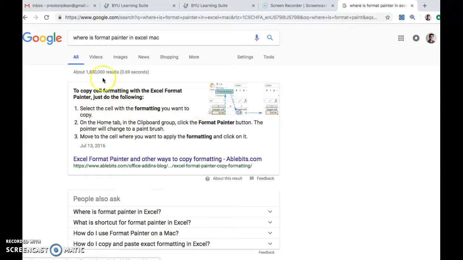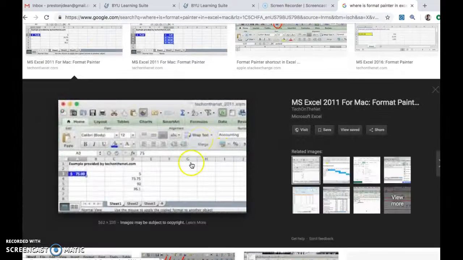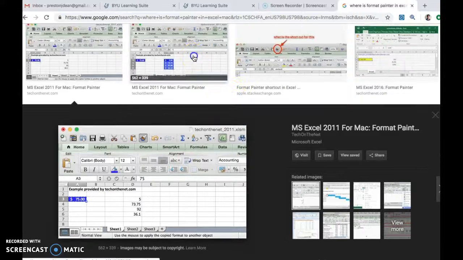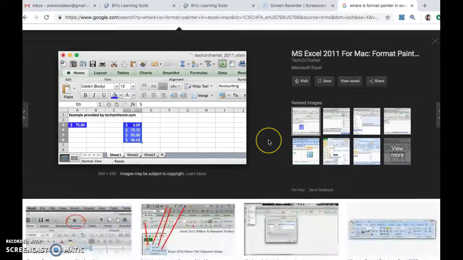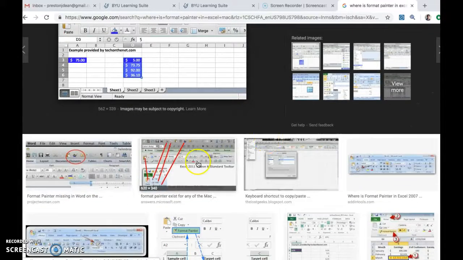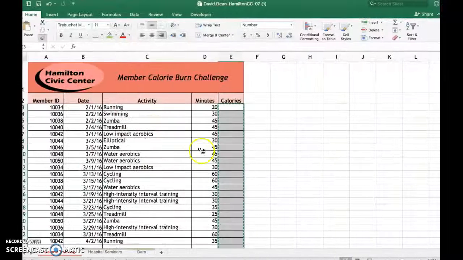Alright, let's do an image. What the frack? Let's see here. Where is it? I don't see it. Oh, Format Painter. Okay, there it is. Alright. So we were right.